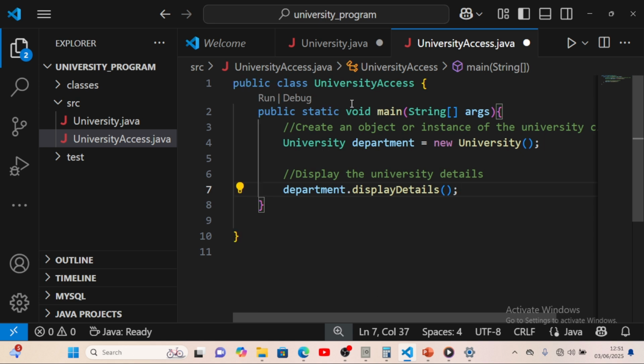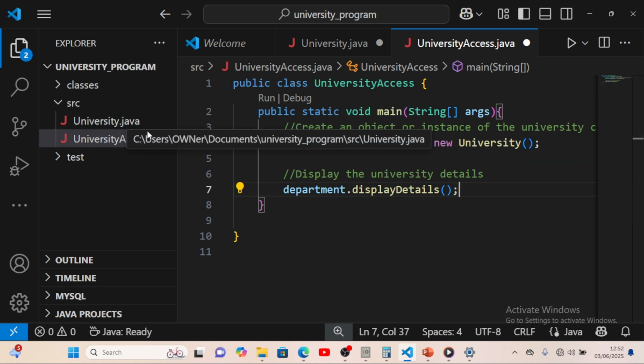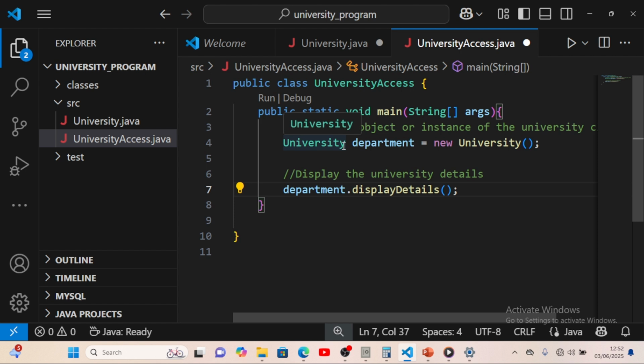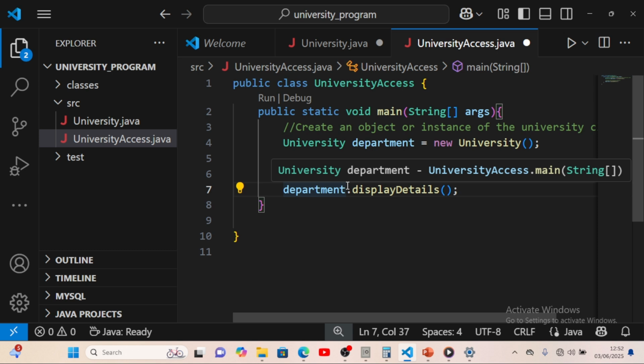So the university access class is used to access the university class, and it is in my university access class that I create instances of my university class, and then I can access or use the different methods that I have defined in the university class. So with this, we are done with our exercise. So let's compile and test.